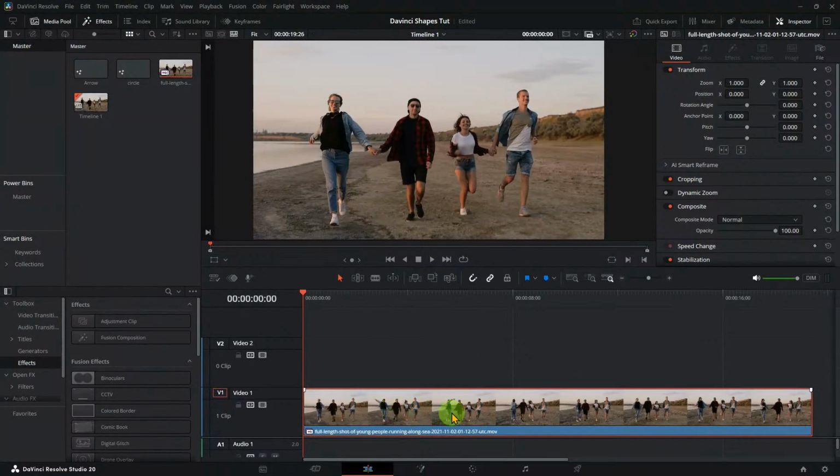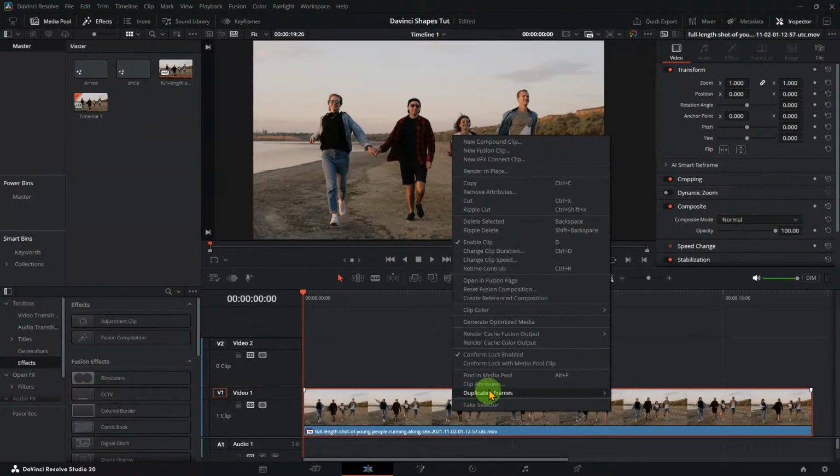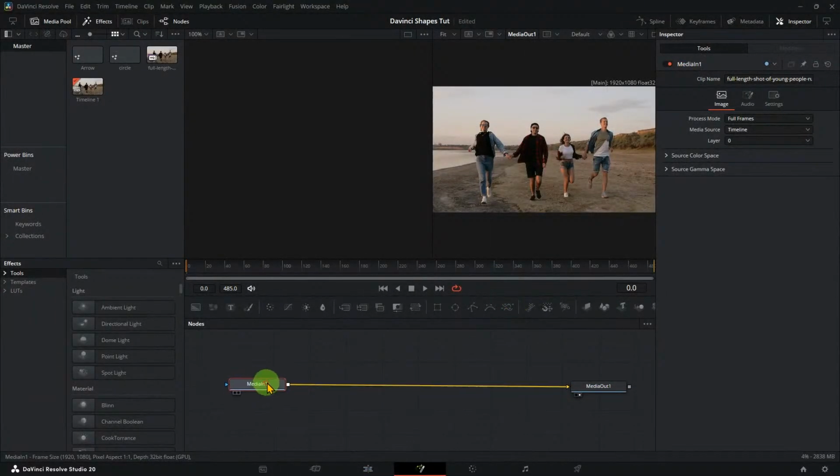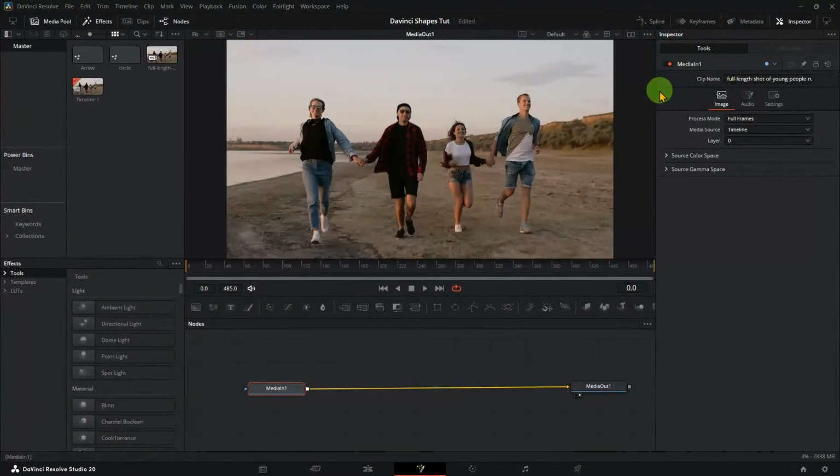So we'll come down here and select our clip, right click, open in Fusion, and there it is. So the first thing I'm going to do is, there are, you saw there's all kinds of controls and stuff and all kinds of nodes that you can put in here.